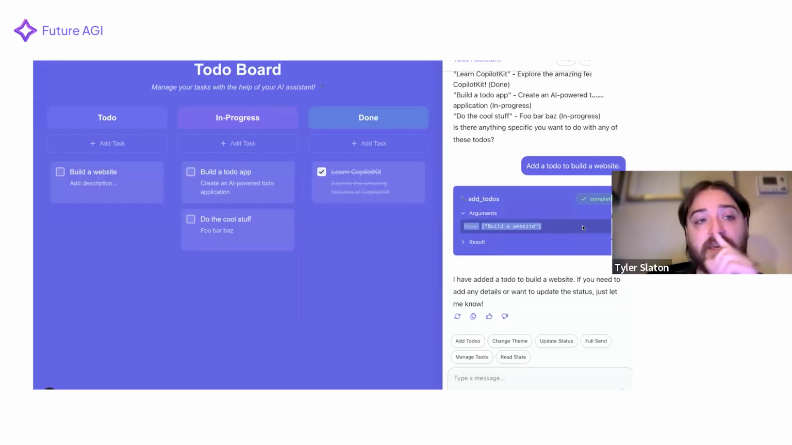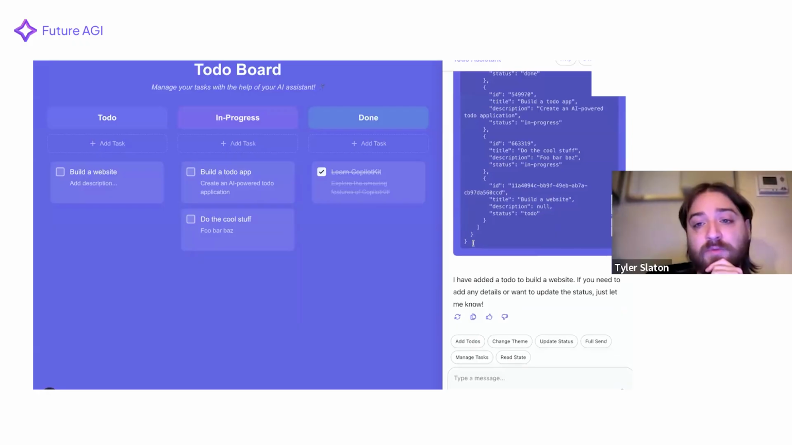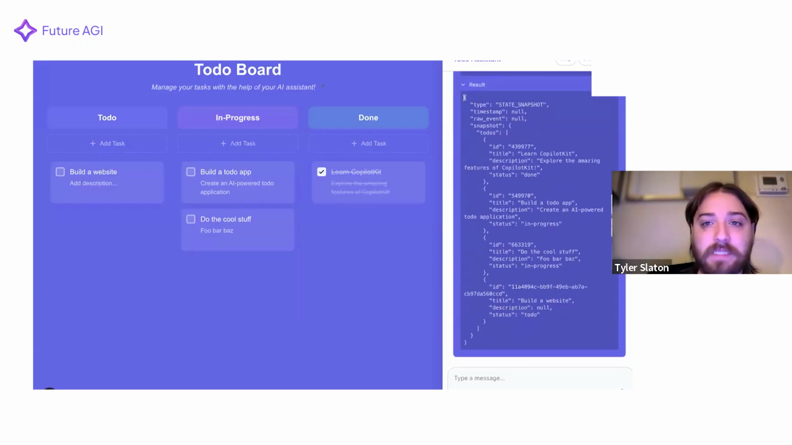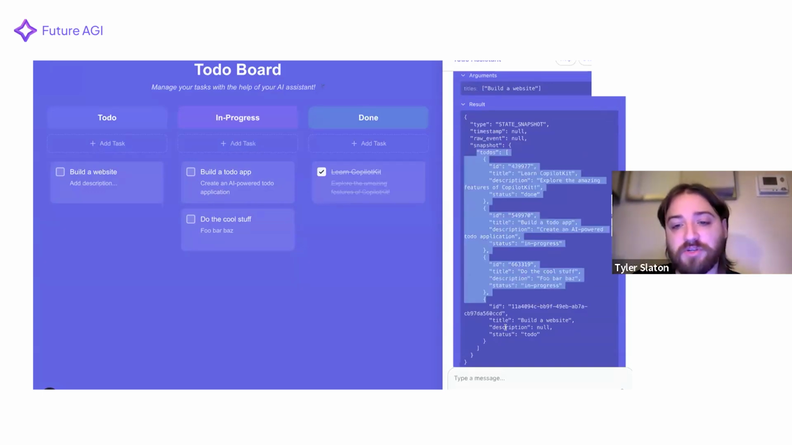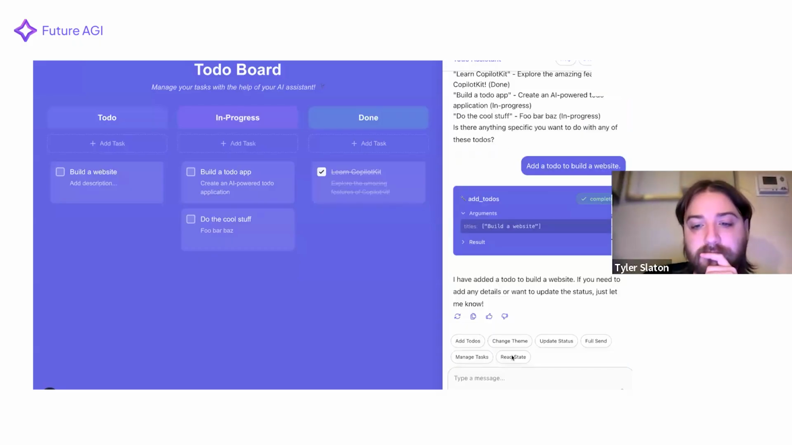In this case, the LLM decided to generate a to-do called build a website, and then it sent me back a state snapshot. This is an AGUI event for states. So the stateful things that we were talking about earlier, this is actually what's happening through the AGUI protocol. In this case, we can see all of the new to-dos that we're setting a state snapshot of.